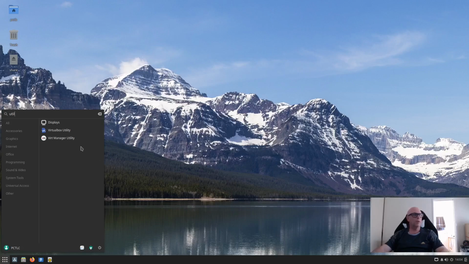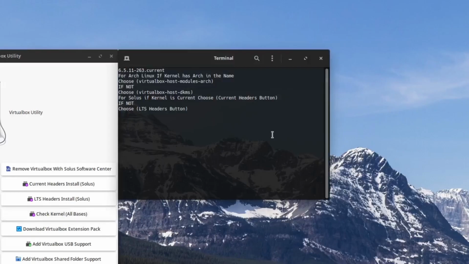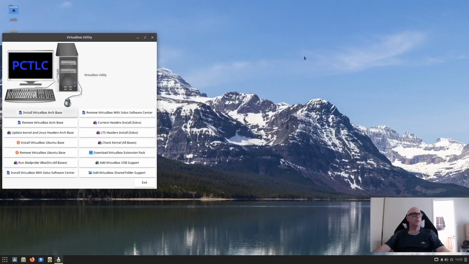So now we've got VirtualBox utility. So now we need to check kernel base. Right, so we need to check the kernel base. Now for Solus, if it's a current, choose current headers. So it says current. So for Solus, it's the current kernel. So what we need to do is we need to install current headers in Solus.